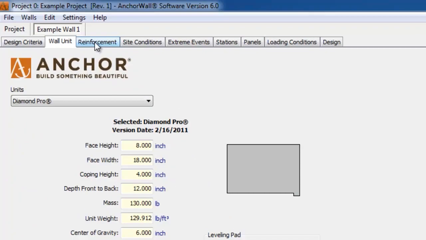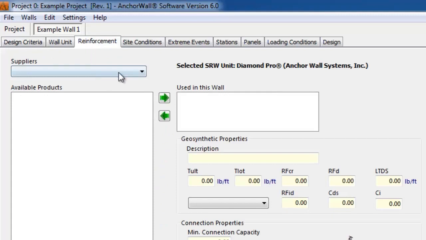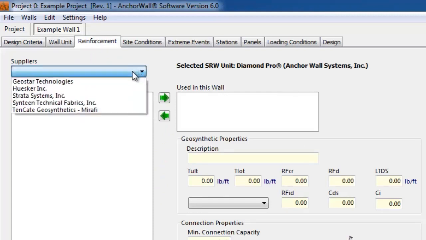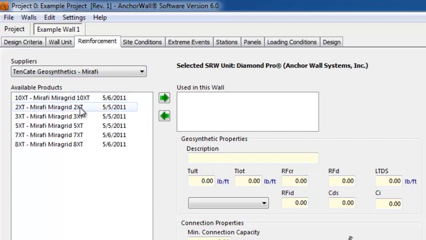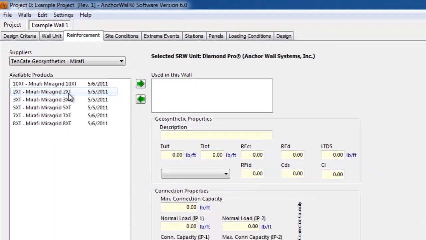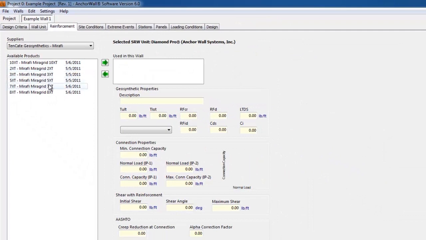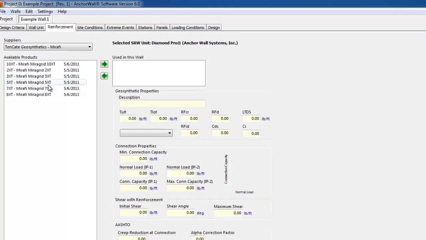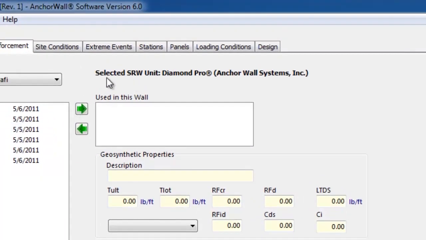The Reinforcement tab allows the user to select a reinforcement supplier from a list of industry-leading geosynthetic reinforcement suppliers that have connection testing with the anchor retaining wall systems. The suppliers drop-down menu will show all reinforcement suppliers that have connection testing results with the block that has been selected. Therefore, the available geogrids listed in the supplier's drop-down menu will change depending on the block that has been chosen. Note that the selected block is shown at the top of the reinforcement screen. The AnchorWall software system manages this information and organizes it automatically for the designer.